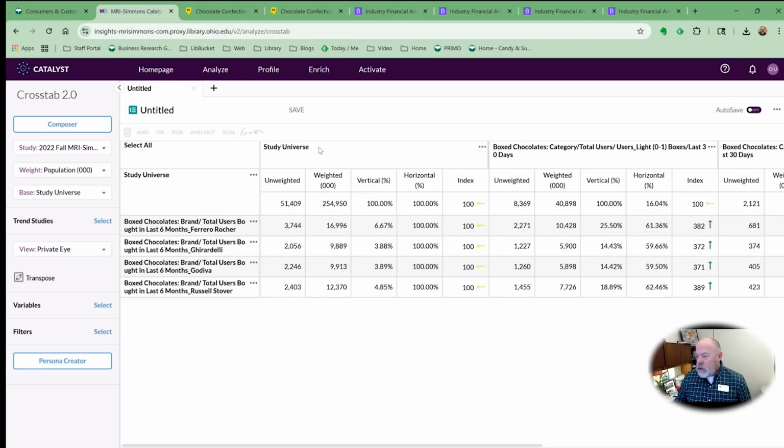Okay. Now the study universe here is everybody who took this survey, right? And you can see the sample size of the survey is like 51,000 people. So that's a lot more than like the 1,700 people that were in Mintel. So that means we can do a lot more analysis with this data across multiple data points.